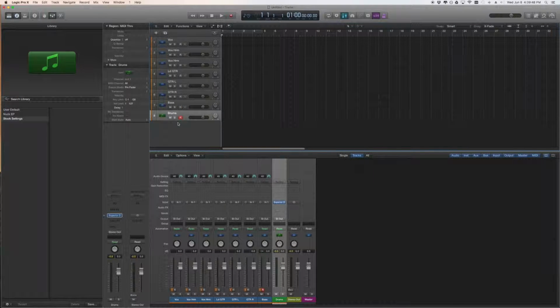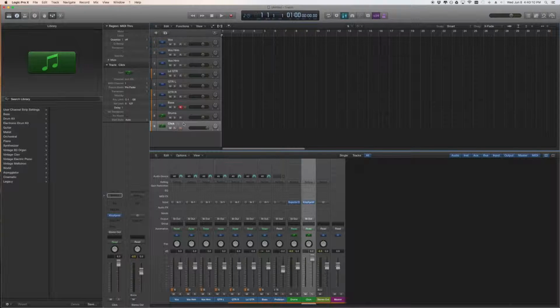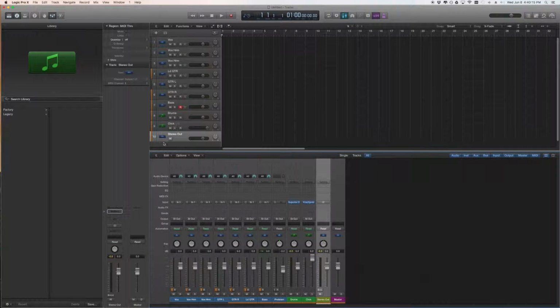So this is basically it. What I like to do on top of this is put the click track in there and the stereo out in there. So what you do to do that is you click on all in the mixer window. If you click on the click section, which now pops up, you can right click it and then click create track. That creates a click track right there. And you can do the exact same thing for stereo out. And now stereo out is going to be locked at the bottom of the screen there.